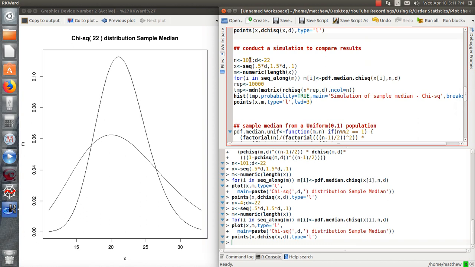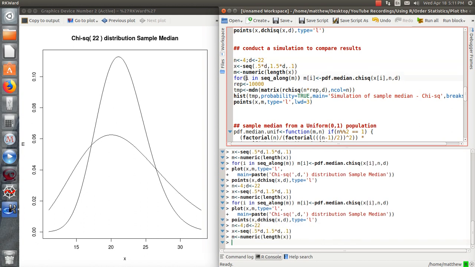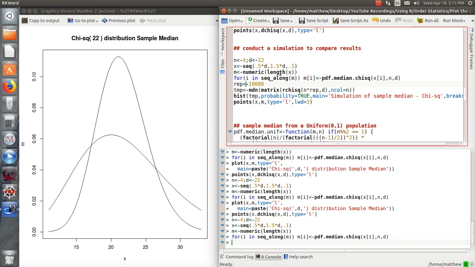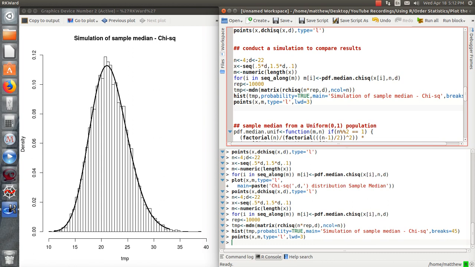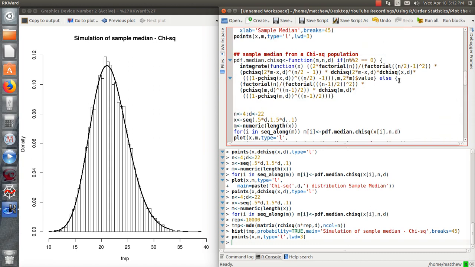Well, let's conduct a simulation, and let's use sample size 4 just for fun. Degrees of freedom 22. This just found the exact density. Now let's simulate with 10,000 reps. Find the histogram and plot the exact distribution right over the top, and they match exactly. So really this was very, very similar to the normal setting. The big difference is the limits of integration.